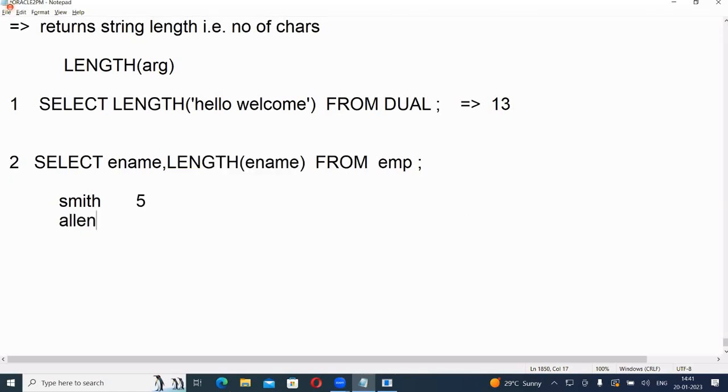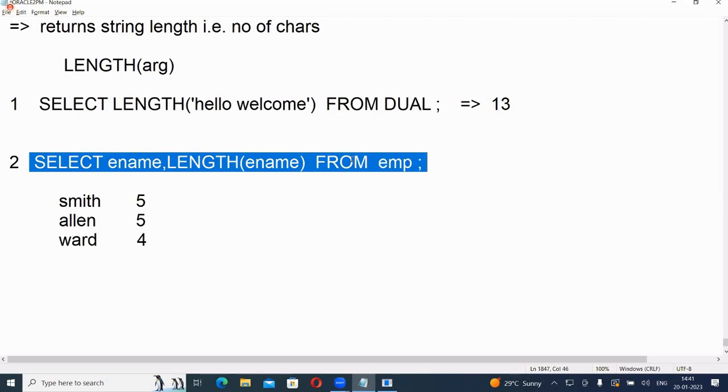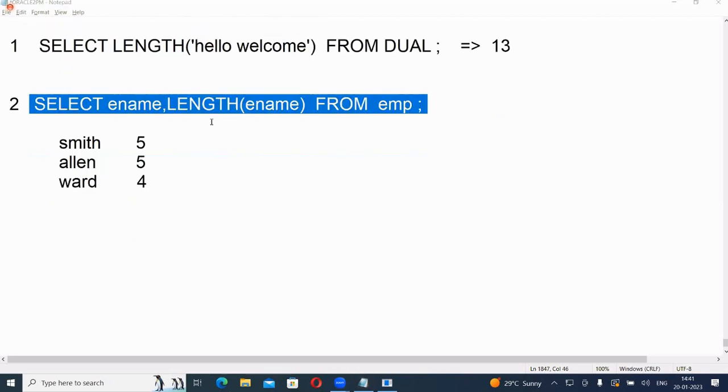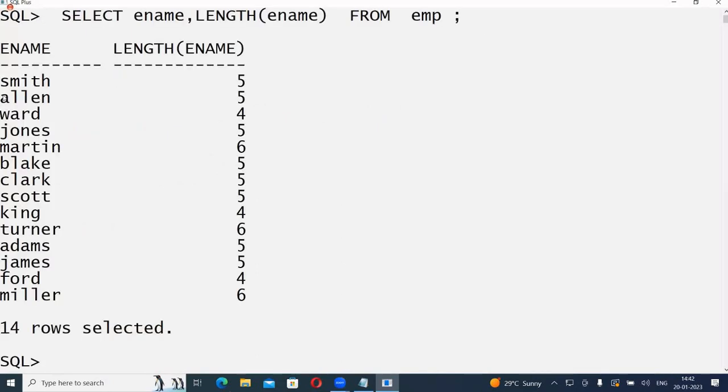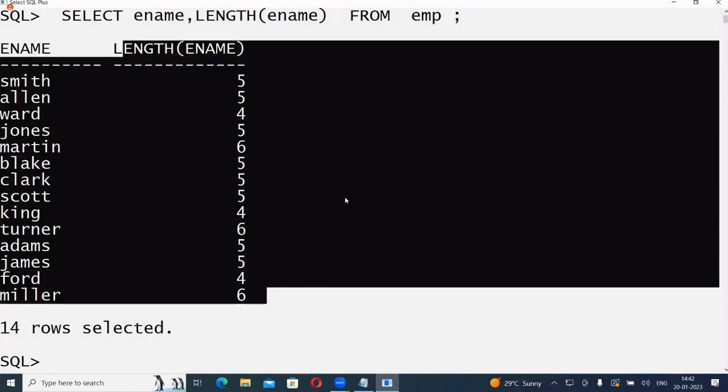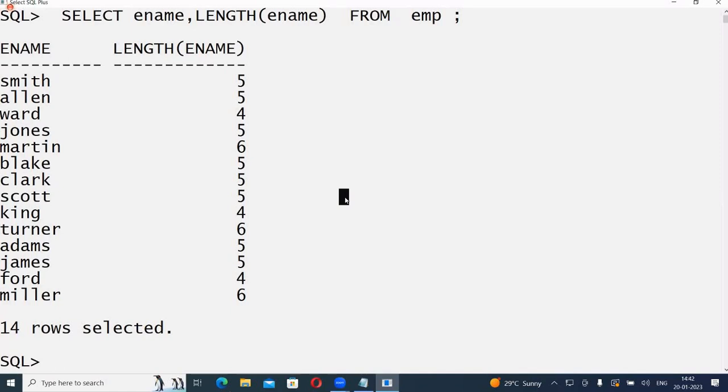What is the next name? Allen. What is the length of Allen? 5. Next one, what is the length? 4. So this query gives each and every employee's name and also length. Name is Smith, length is 5. Allen length is 5. Martin length is 6. So it is showing every employee's name length, displaying the length.